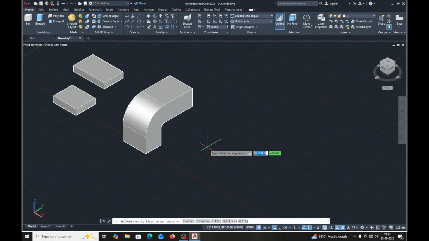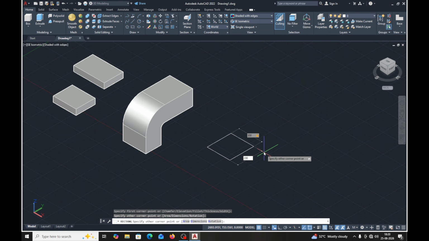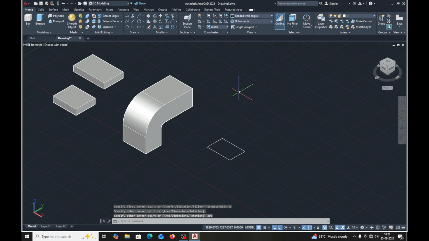I create a sketch here. 300, tab, 200, enter. Now we will understand another option. First I make a line here. This is our reference line for direction, and we will understand the direction option now. The direction reference line must be perpendicular to this.